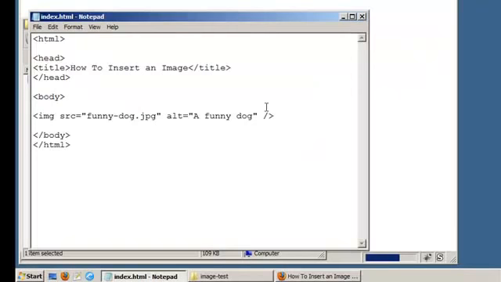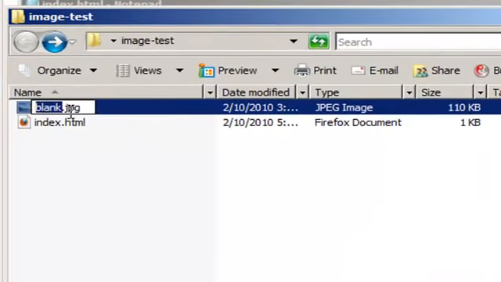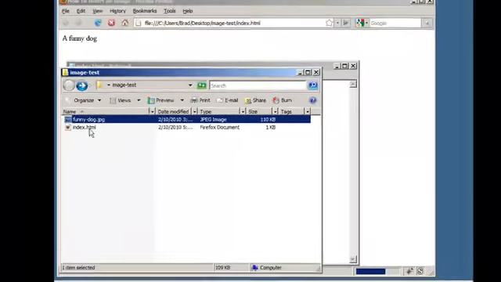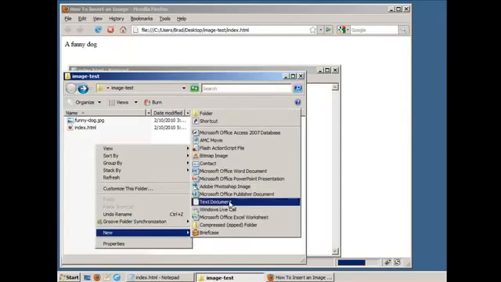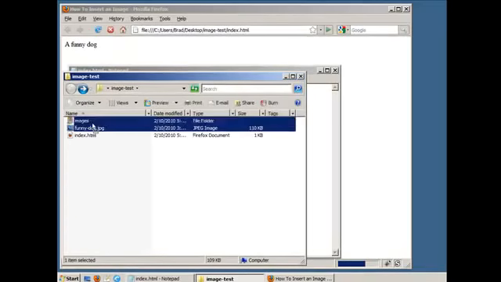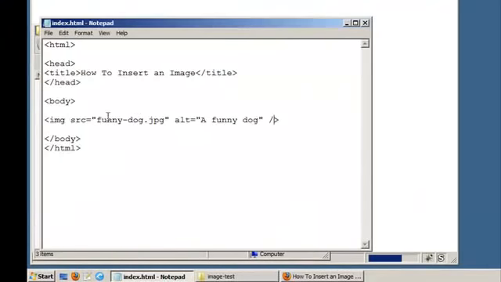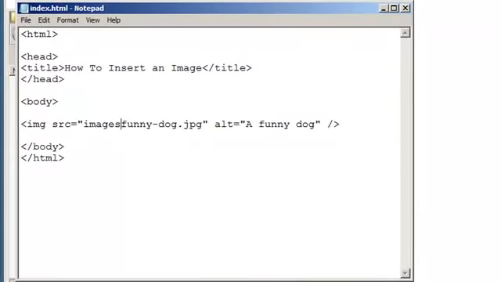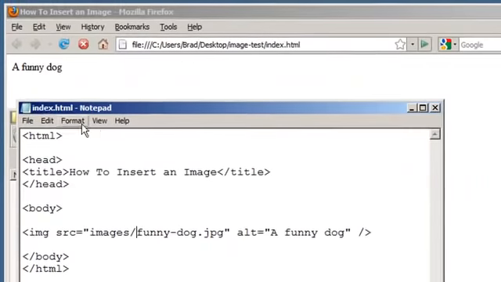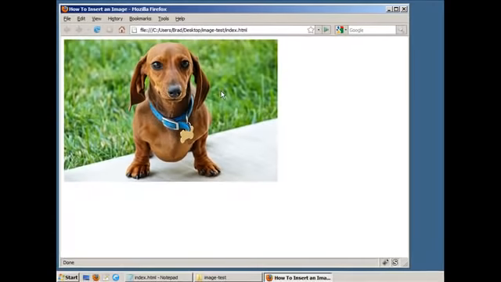Now before we call it a wrap, let's do one last thing. Let's rename our image back to funny dog. Let's create a folder inside our image test folder named images, and let's drag our image into that folder just to stay organized. Now how would we link to that image from our HTML file? It's very simple. We just add images in front of the file name and add a slash. Save our file. Let's refresh it in our web browser, and there it is.